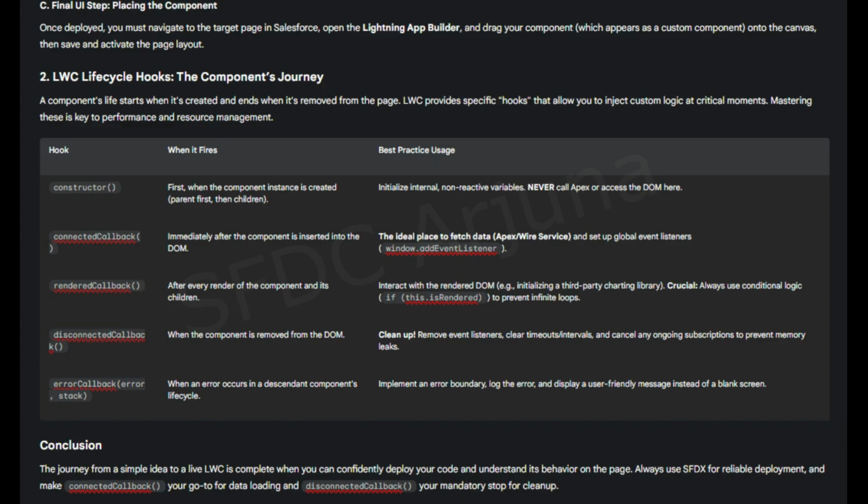So the rule is, you must use some kind of conditional logic. A simple Boolean flag like if this dot has rendered, set it to true after the first run. That way your sensitive DOM manipulation or setup code only executes once after the initial render, not every single time. Prevents that loop of death. Okay, critical guardrail there. Use a flag, got it. Now, the hook that maybe gets overlooked the most, but you're saying is vital for long-term health. Disconnected callback. Absolutely vital, and yes, often forgotten.